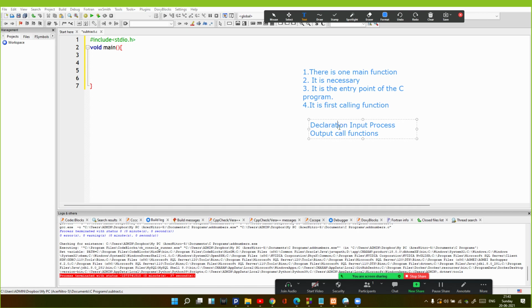The first step is the declaration. Not every program will have a declaration. If we simply want to display some lines, say hello world, we don't need any declaration, because declaration is required to declare the variables. So let's see the first step in this program. Because we are creating a subtract program, we'll declare the variables that will be needed. Say x and y are the input variables and z is the output variable, which will carry the result. We need to declare these variables, and declaration is the first step inside the main function.